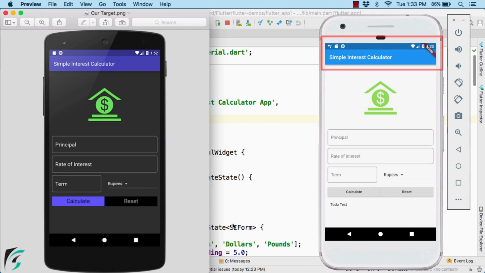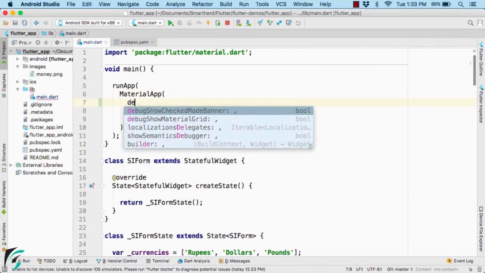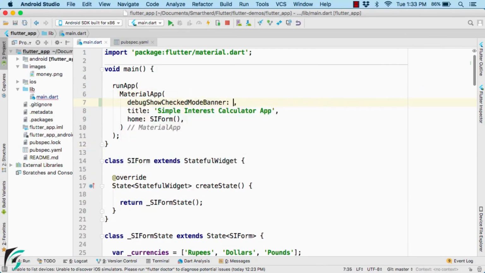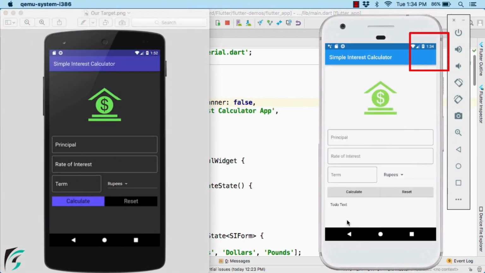Well, this is simply because even if you don't apply any theme to your application, the Flutter framework applies a fallback theme, or you can say a default theme, to your application, so as to provide your application some default colors. So before I apply the theme, let us first remove the debug tag. For that, within our material app widget, let us put debug show checked mode banner as false. So here the flag has been removed.